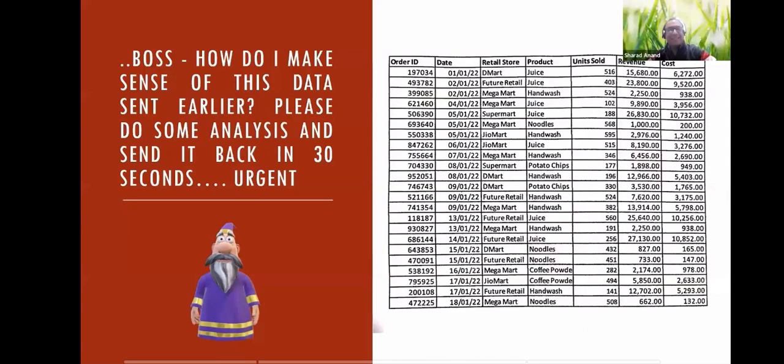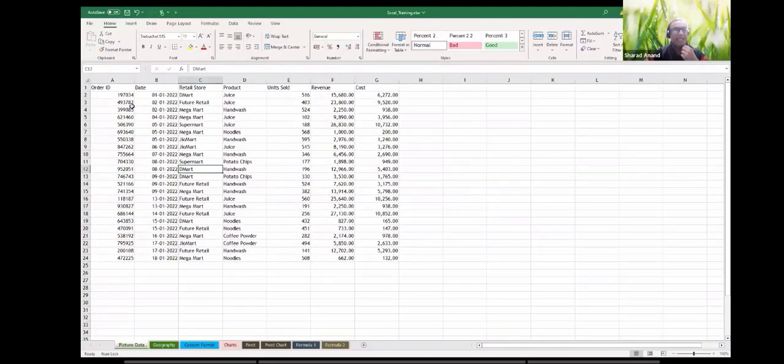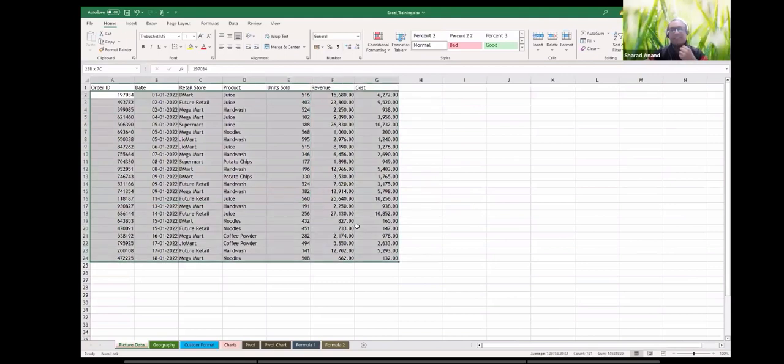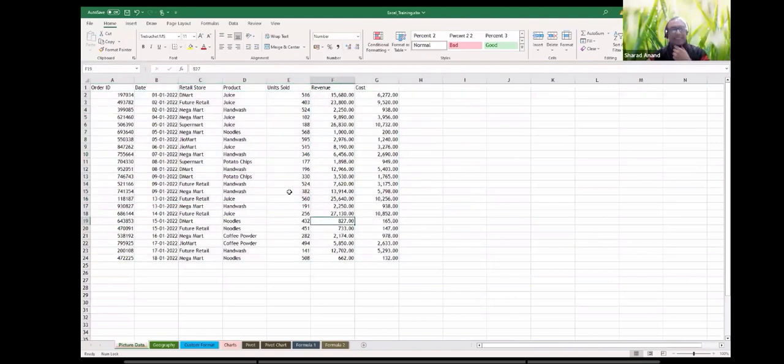Let's go back to our Excel. This time, I'm using my offline version of Excel. This is the data that we pasted from the picture. Remember this? Type in PD in the chat box if you're on the Picture Data sheet.